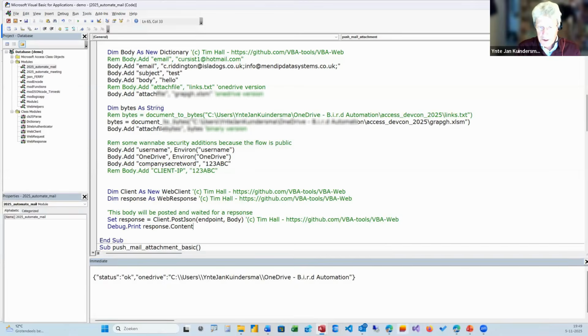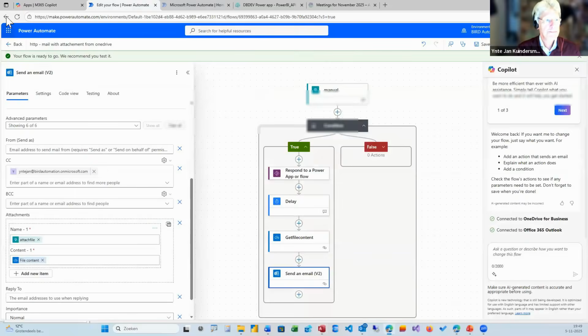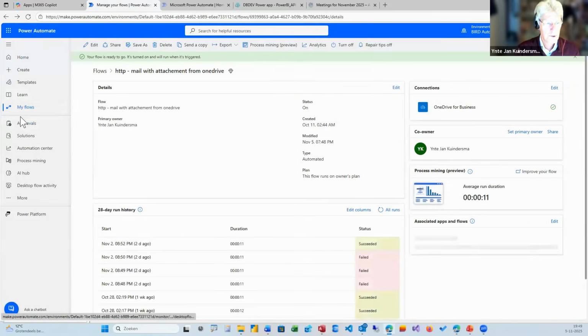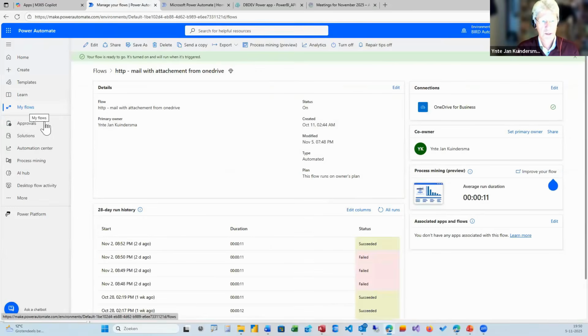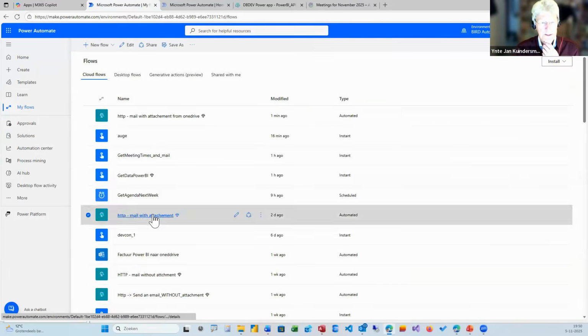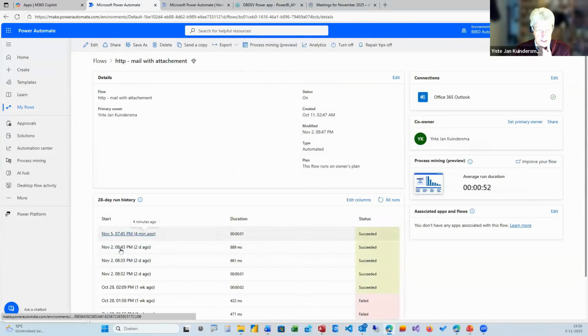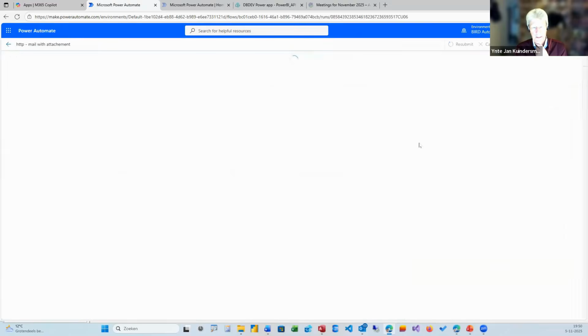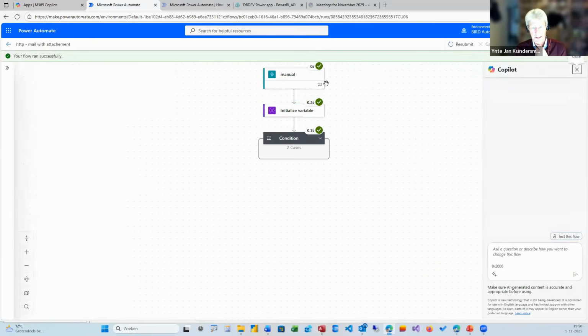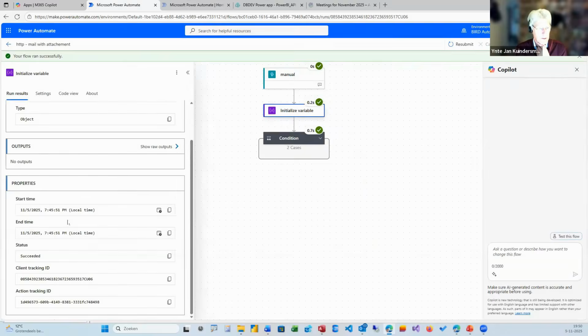So let me show you how this flow ran. I'm going back to the flow that I just started as a demo, the one without OneDrive. I'll go to my flows, mail with attachment. It shows me it ran 4 minutes ago. It lasted 1 second. I click on it and I have green checkboxes all over the place, indicating that everything went okay.